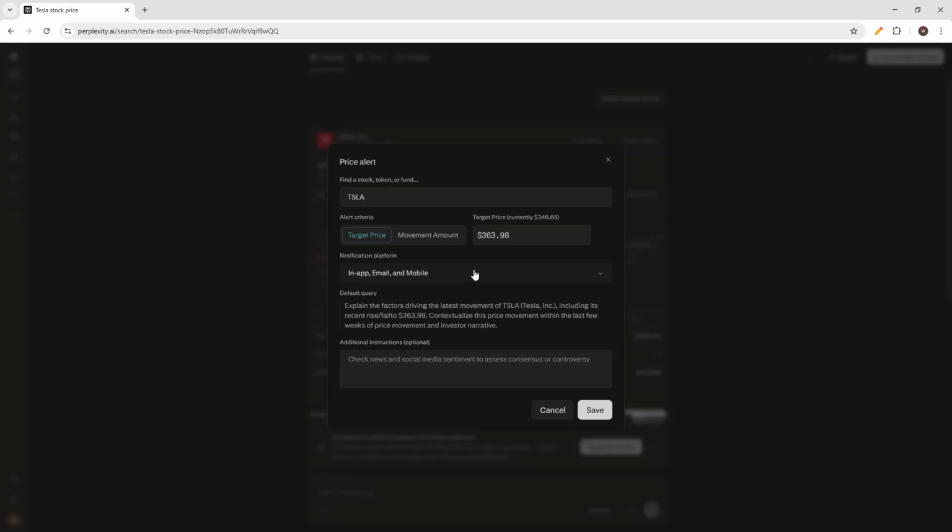When everything looks good, save or confirm the alert to activate it. You'll get a quick confirmation so you know it's live.